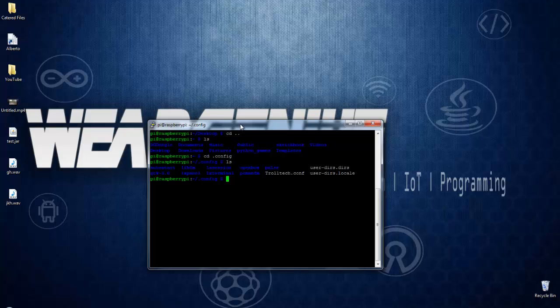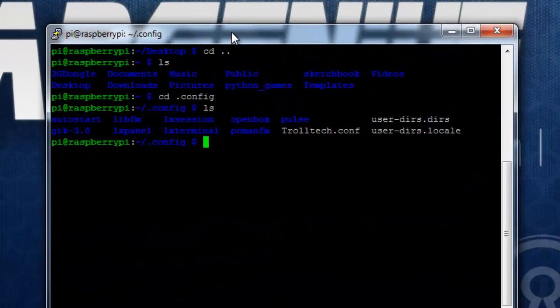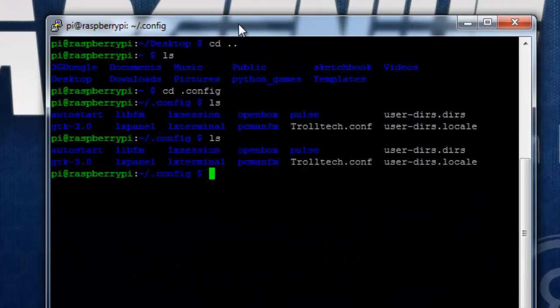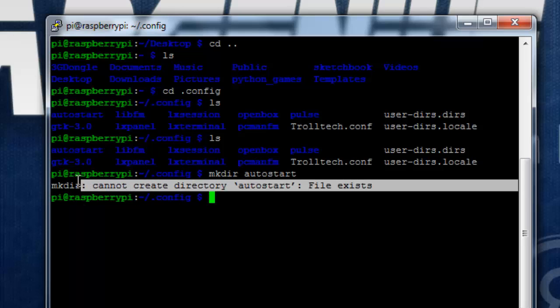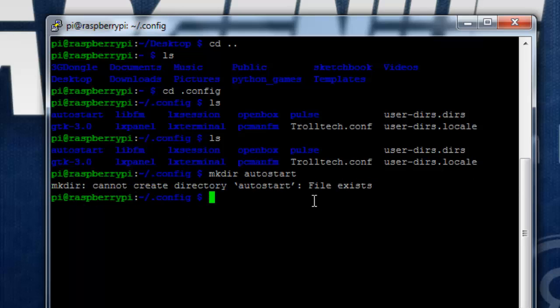Now over here, you need to create a directory or folder called autostart. You can check if you have an autostart folder or not. If you don't have one, you can create your own, or if you already have one, you can navigate into it. I actually created it earlier, but if you don't have it, you can use the command mkdir autostart. This will simply create an autostart folder. In my case I already have it, that's why it's showing an error that it cannot create the folder, it already exists. So navigate into the autostart folder now.